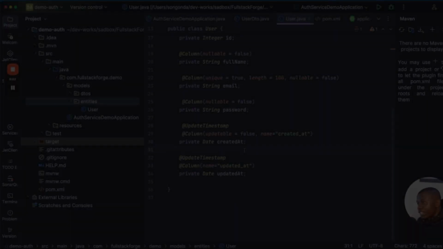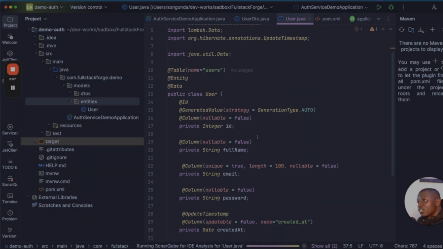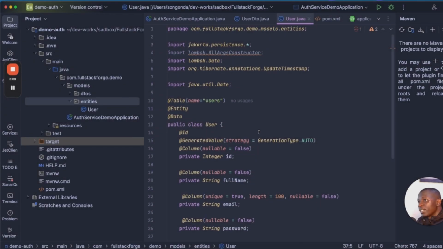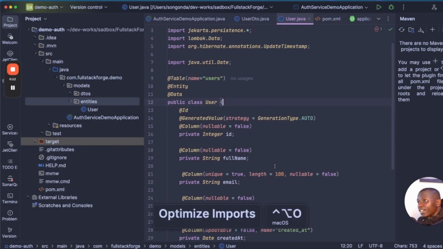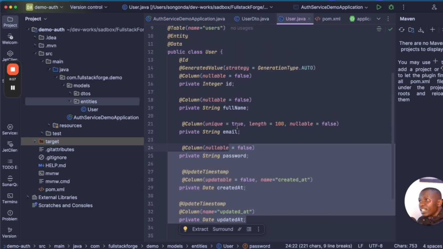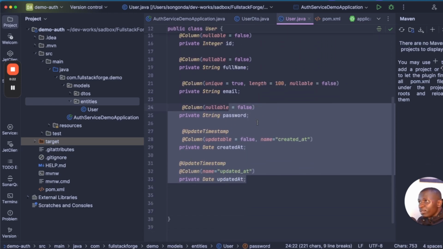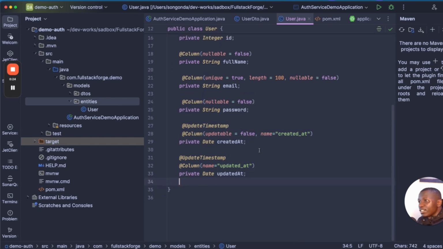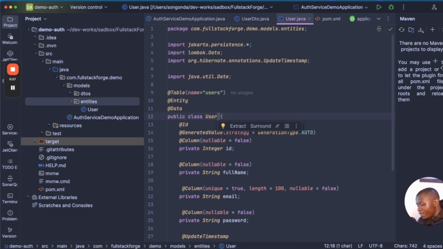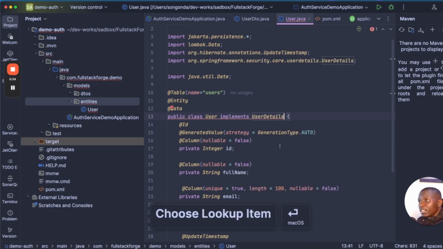So after this updatedAt, we have something here that we need to do from Spring Security. This will automatically create our schema, basically with all these fields: createdAt, updatedAt, email, fullName, password, and id. So this is our general schema. But now, because we want to read tokens using Spring Security, we say implements UserDetails. This one will come from Spring Security.